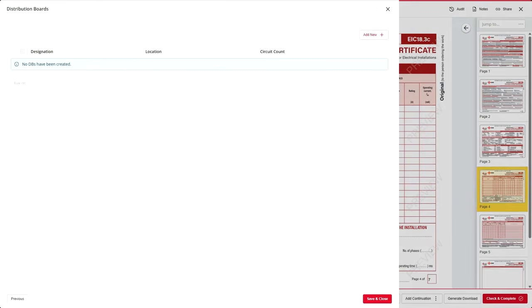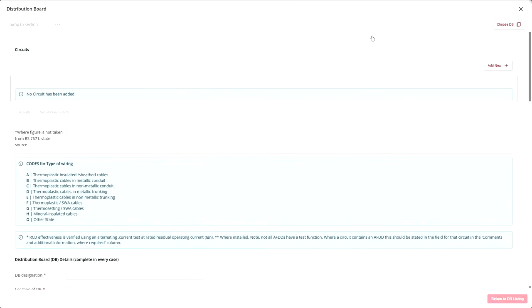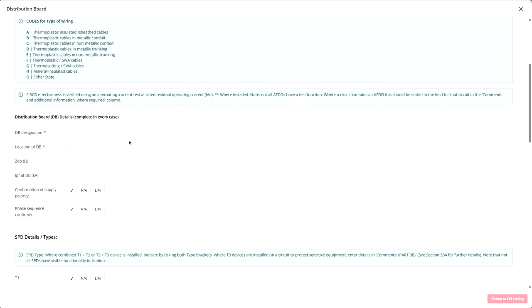So this is going to be an area where, let's say we had multiple distribution boards on a form, I can see them all at once at a glance. I can see which ones I've got created and the ordering that they're in. To add a new distribution board, simply click Add To. That's then going to add the DB, and then I can start either adding circuits straight away, or I can fill in the DB details first.